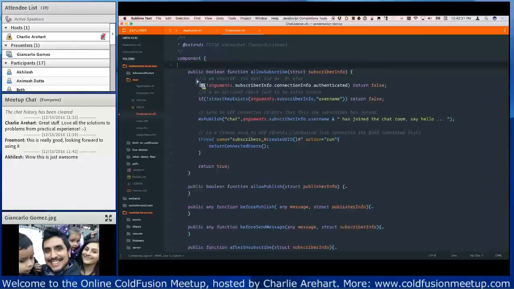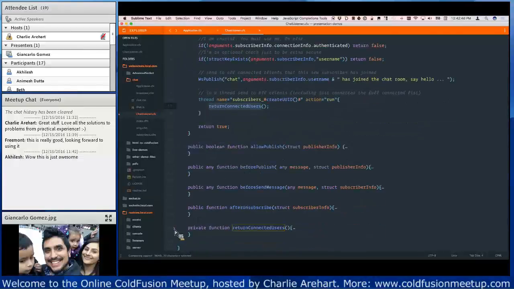It's also checking option check just to be extra secure. All right, so I'm seeing if it's authenticated. I'm seeing if the subscriber info has a username, and then if the user has subscribed, I'm going to go ahead and tell everybody, hey, this user has joined the chat room, right? So this is what's happening when we allow somebody to subscribe. And then I go ahead and send a thread. I put this into a thread, and it calls return connected users. What this does, it's telling everybody, all the connected users, so it kind of updates the UI.